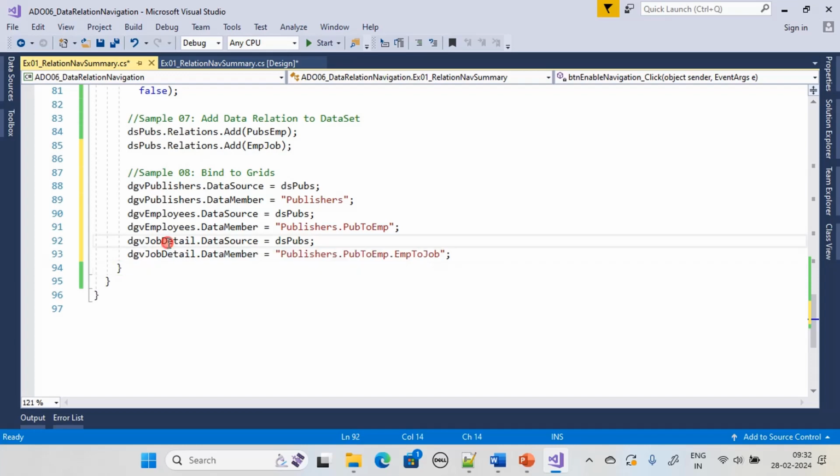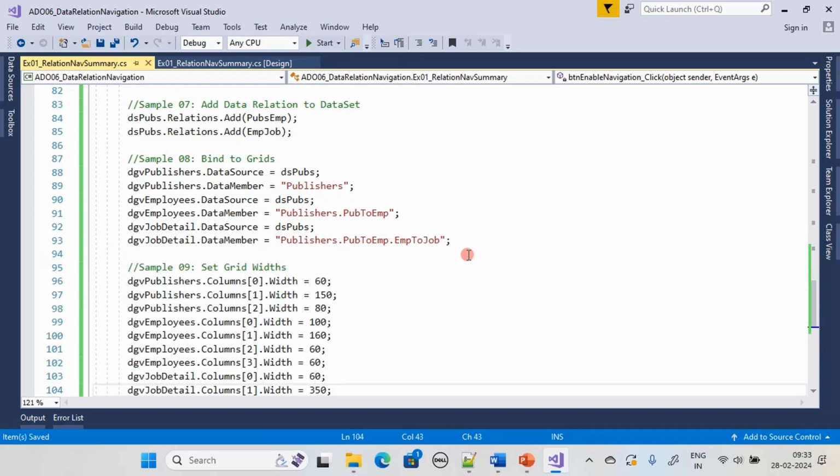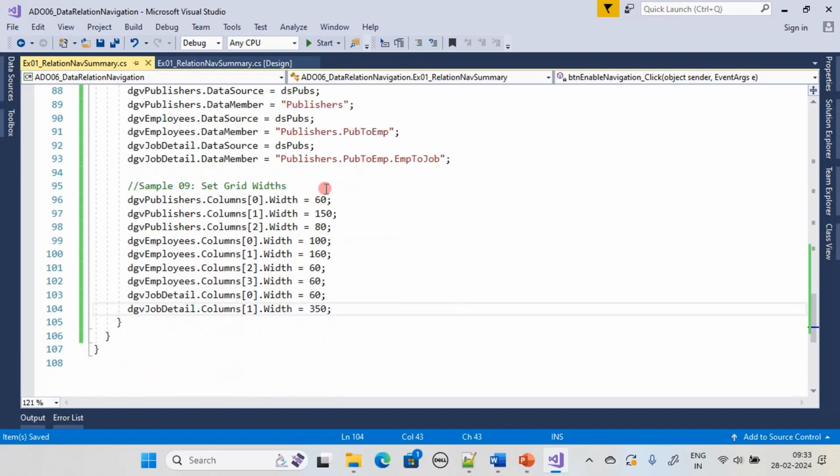Finally, we are having the relation for job detail, right? DS pubs, and this is the detail. Publisher table. From publisher you can navigate to pubs to emp relation. From this relation you can navigate to emp to job. So this way you can pick a publisher, filter the employees, and from employees you can filter the jobs. Finally, we adjust the width for our data grid views.